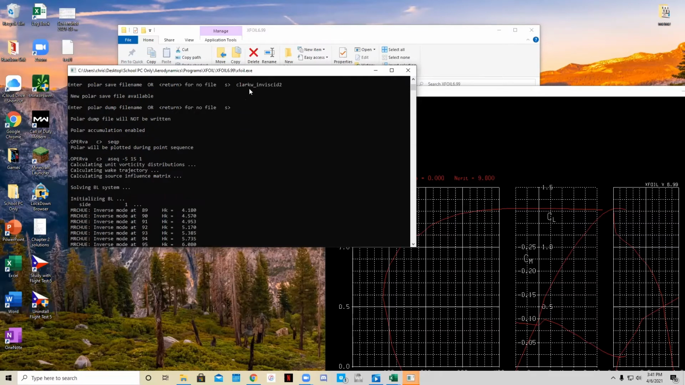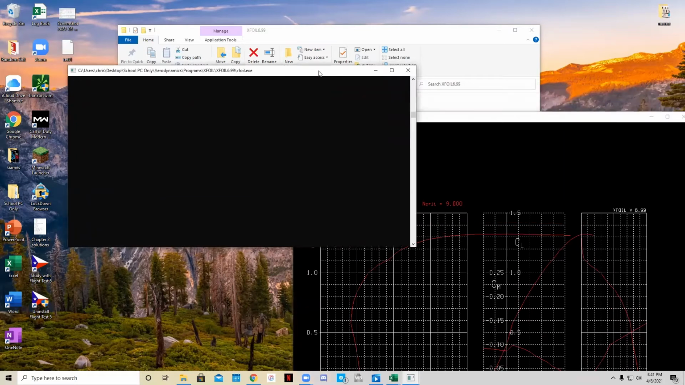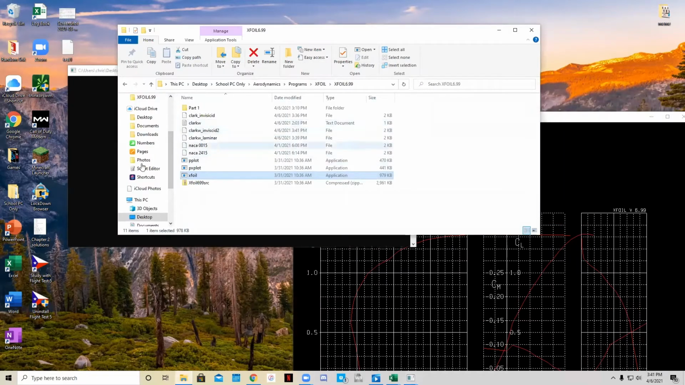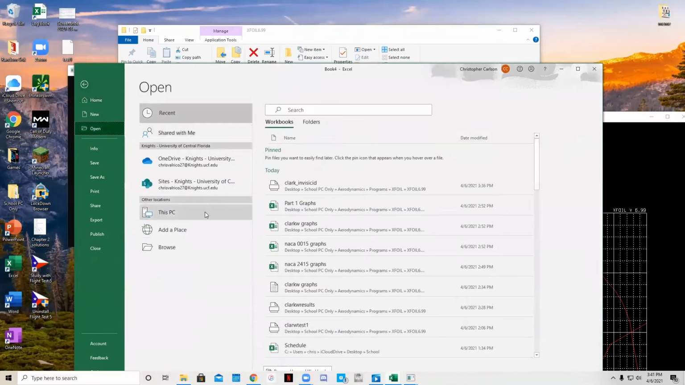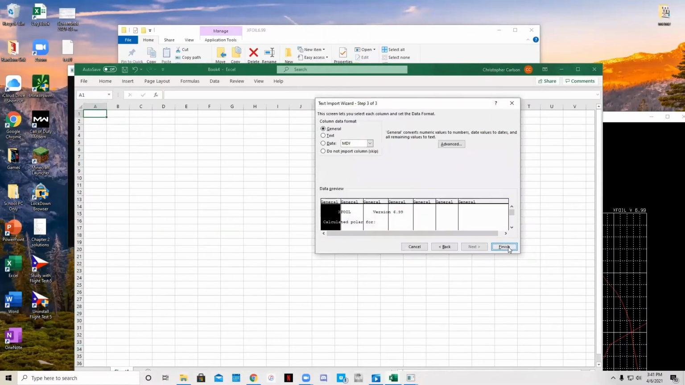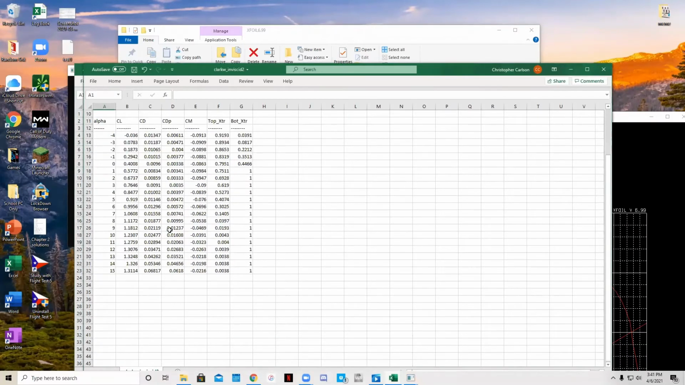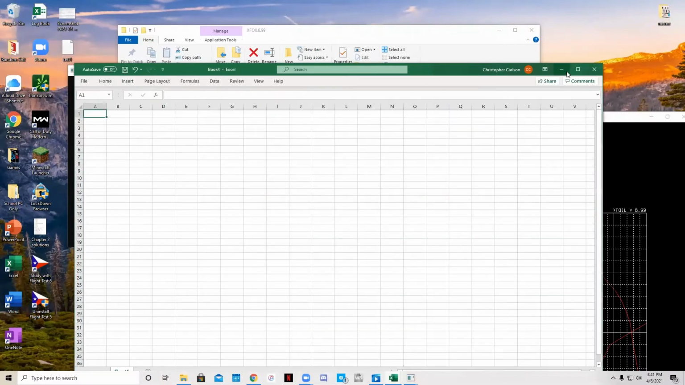PACC, Inviscid 2, sequence plot, a sequence, -5, 15 to 1. So I did it all again, and it gave us our plots here. And you can come and see it is right there. So we're going to open up another Excel. File, open, browse, all files, Clark Inviscid 2, open, next, finish. Then we can get our maxes here again, and then we'll make the graphs again.